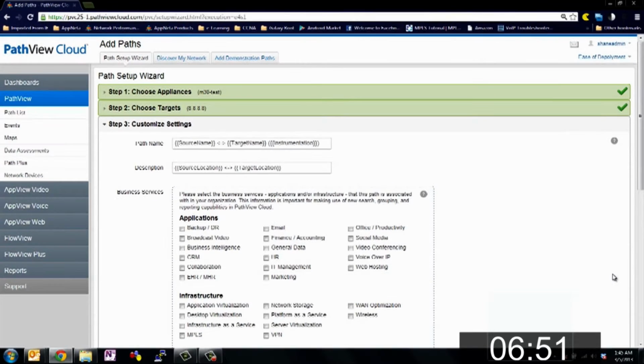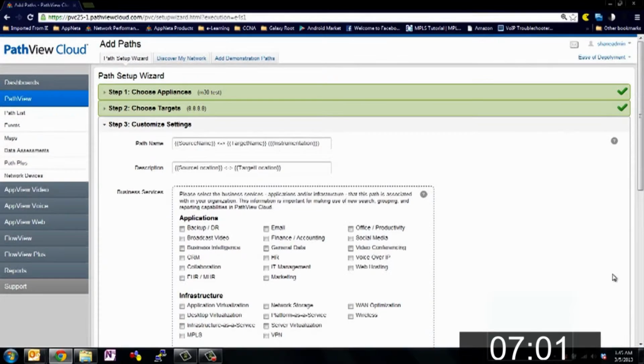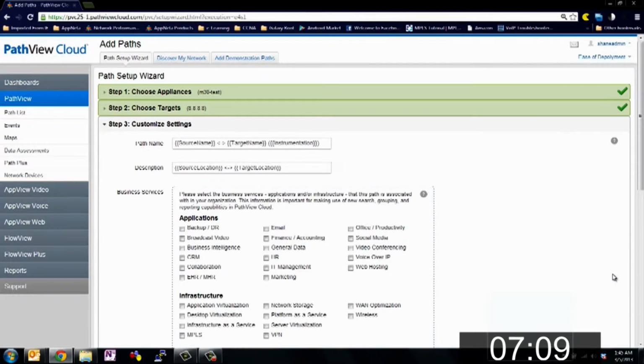Some of the customizable settings that we're going to define here: path name. In this case, it's going to be our source name, which is going to be the host name of the appliance. Our target name, which is going to be the Google service, or 8.8.8.8, and the instrumentation description is going to be just source location to target location. Business services that we're testing here, we're just going to be looking at some general data. That's all we want to know about.